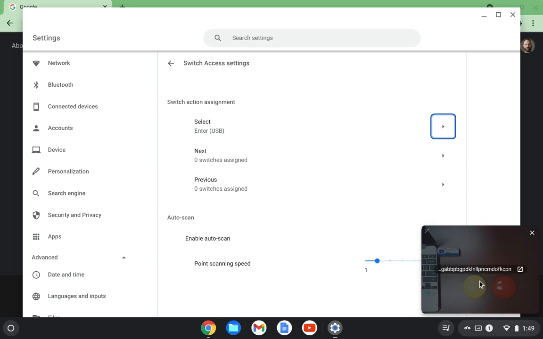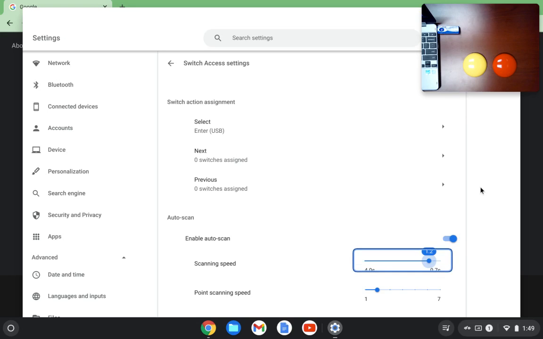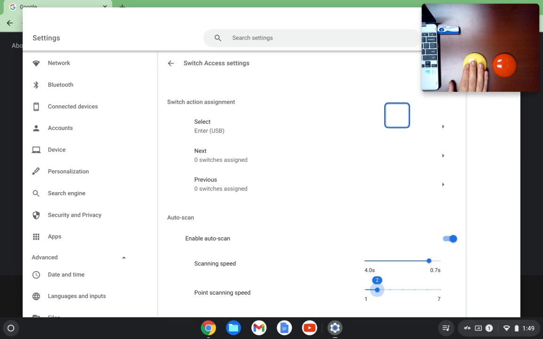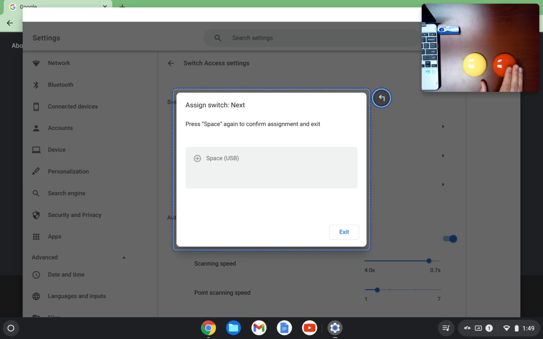But one of the really important features for these accessibility switches is the ability to auto scan. So if you select auto scan, it's going to move the cursor down the page, selecting all the different things that I can interact with. When I get to what I want to interact with, I can press the enter button. So now I can assign another switch. Once it gets to highlight where I want it to be, I press spacebar.